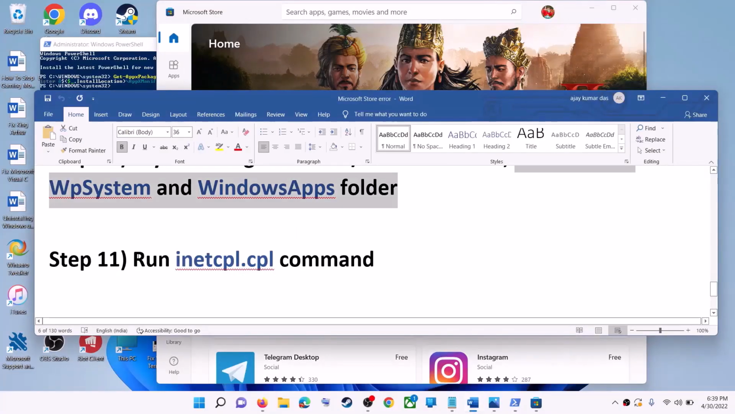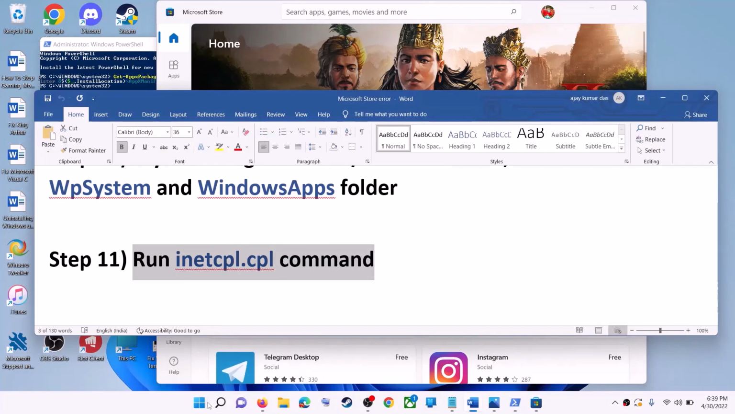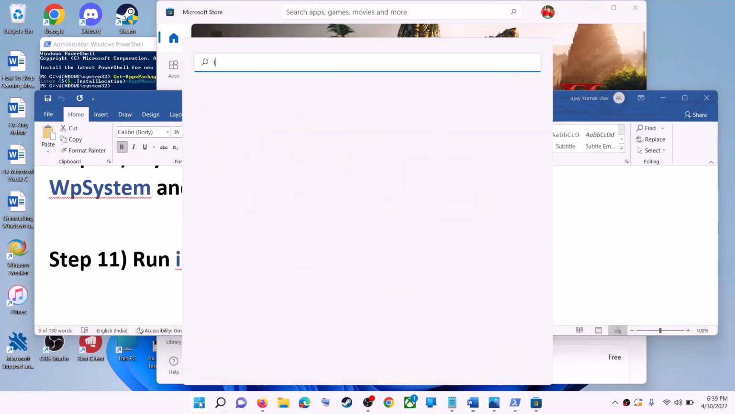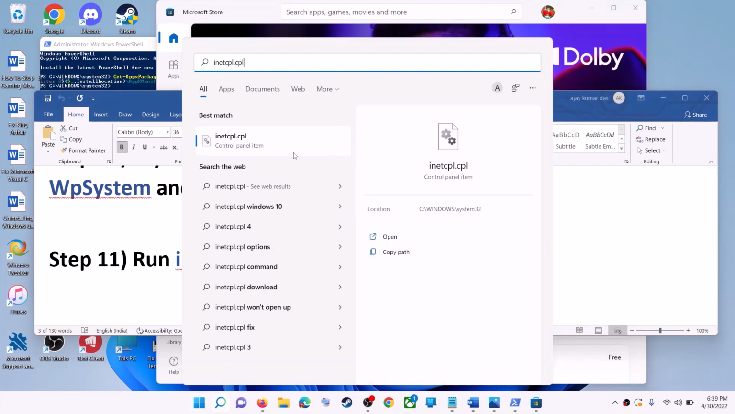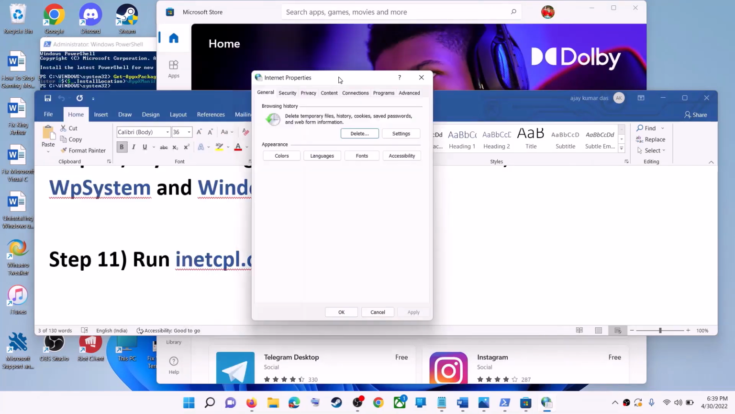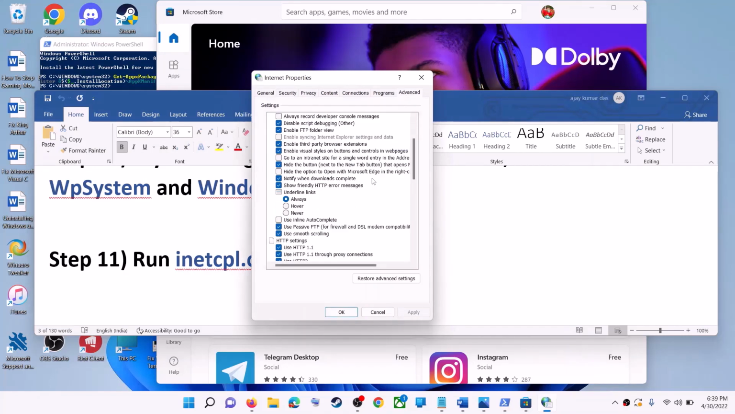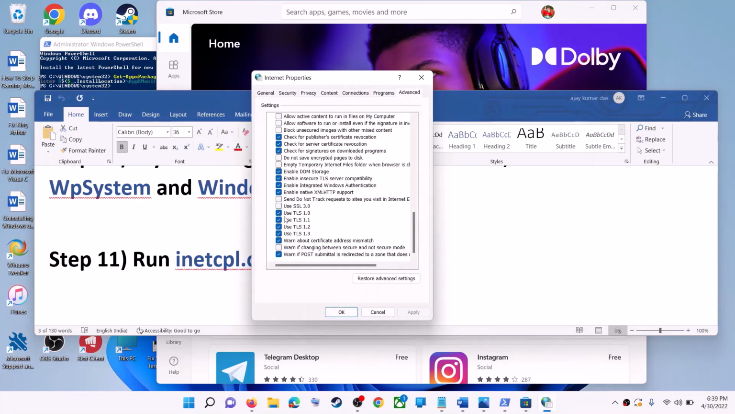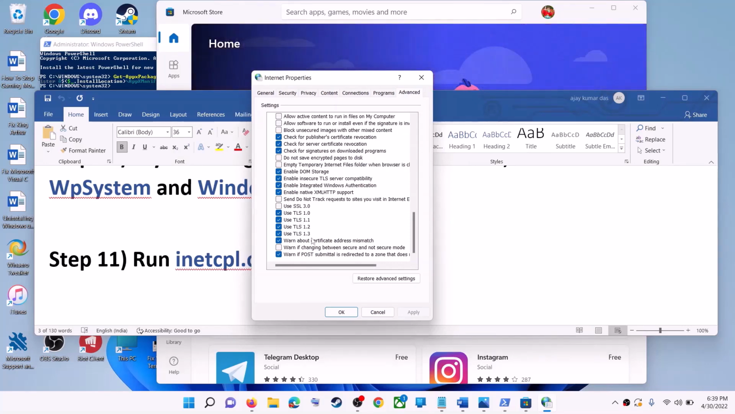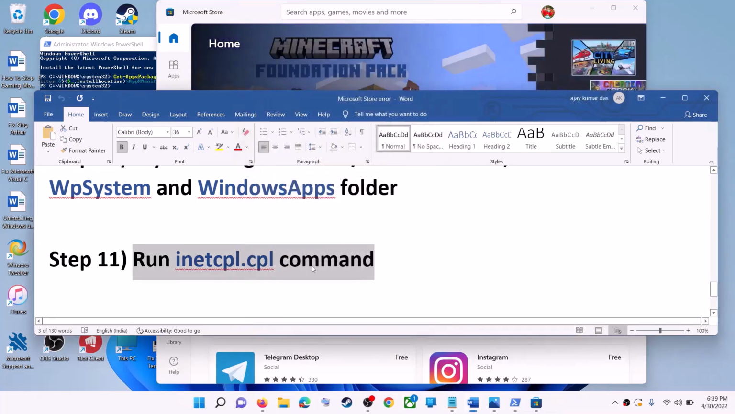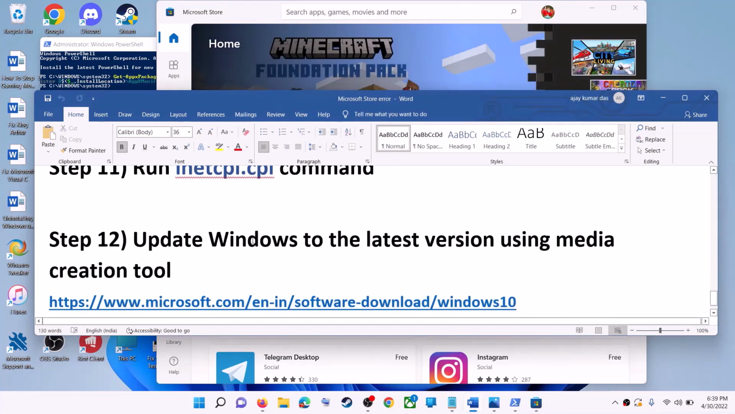Now the next step is to run the inetcpl.cpl command. So type in inetcpl.cpl and then click on inetcpl.cpl. Now go to the Advanced tab, scroll down, and make sure Use TLS 1.0, Use TLS 1.1, 1.2, 1.3, all four are checked. Then click on Apply, OK, and launch Microsoft Store.